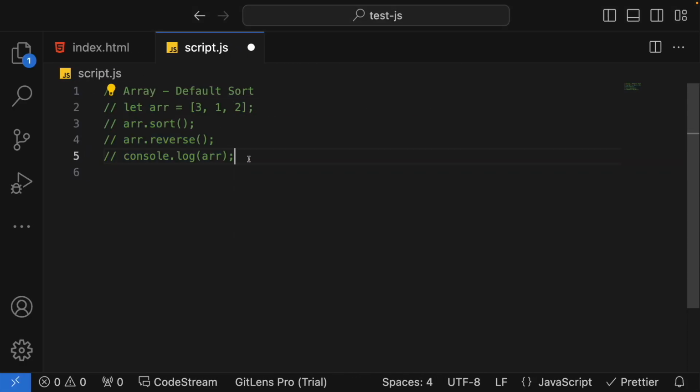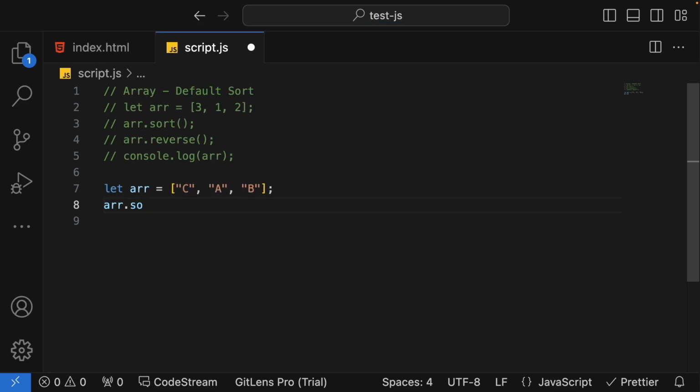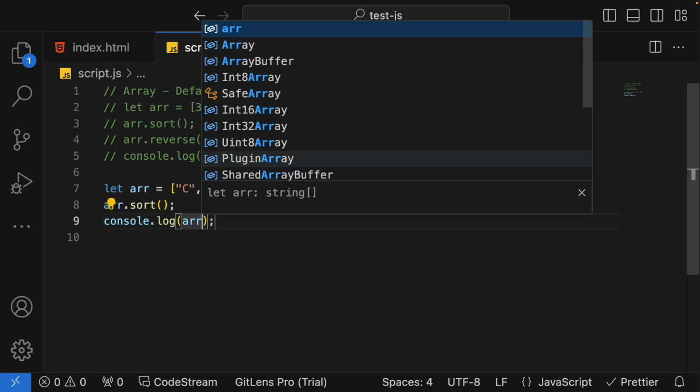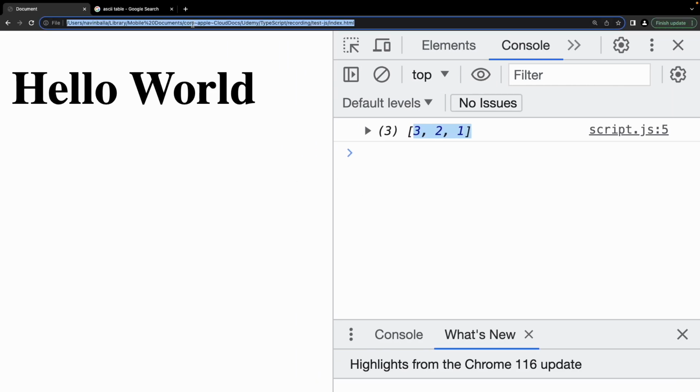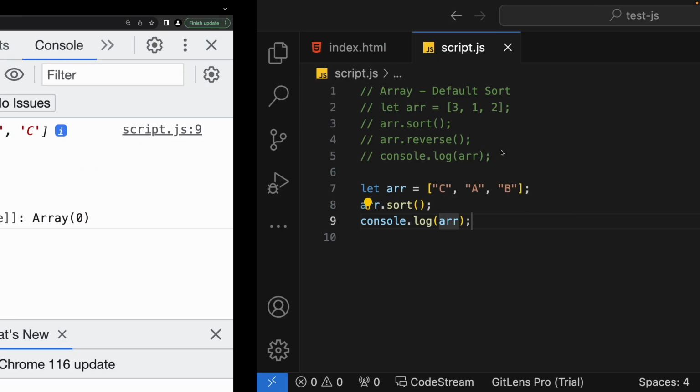Let's try to do the same operation for a string related array. So this is my array of strings, which is holding C, after that A, after that B here. And I want to apply the sorting here. Array dot sort. Okay, and console it. Let's see the results. That's perfect. It's giving us A, B, and C.